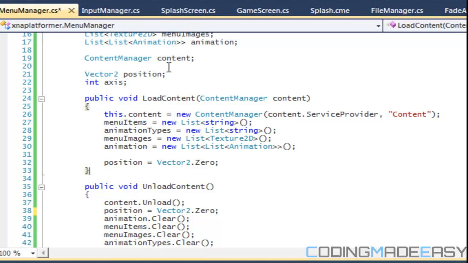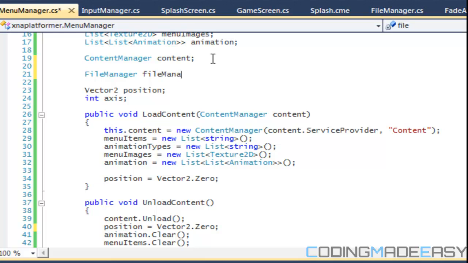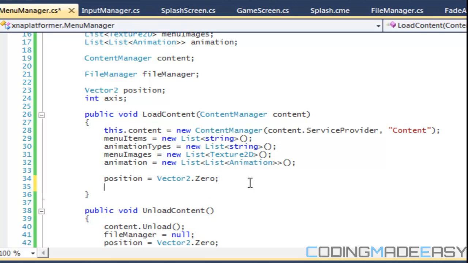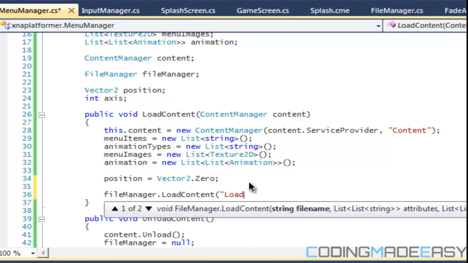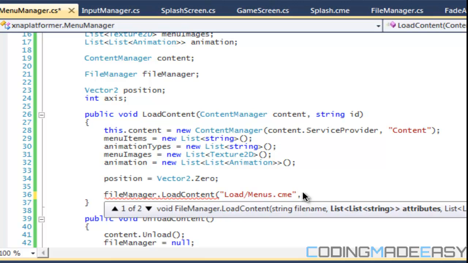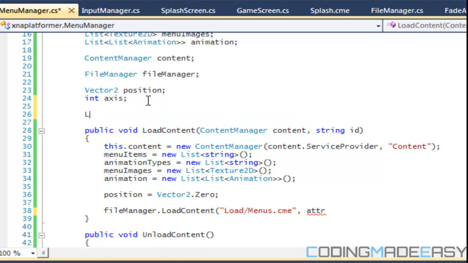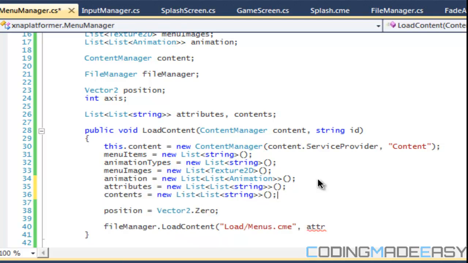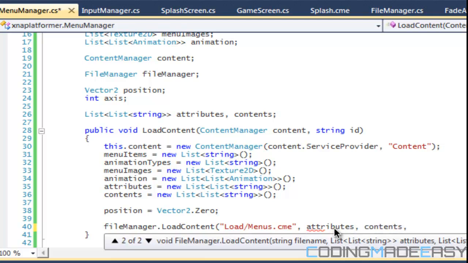Okay, so what we need to do is make a FileManager. We'll say FileManager equals null, and then call fileManager.LoadContent, loading from LoadMenus.cme. We need to add one more thing in here, an ID, so an identifier. We also need to create a list of lists of strings for attributes and contents. So we add in our attributes, our contents, and our ID.